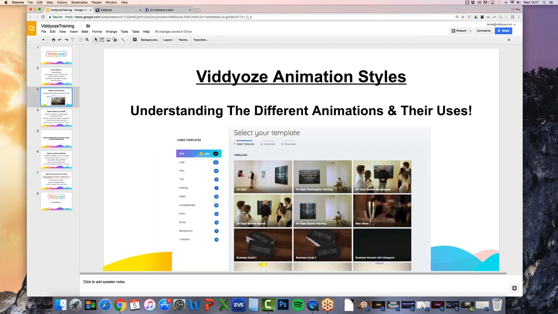Now, Viddyoze animation styles, understanding the different animations and their uses. Now, you'll see this screenshot on my presentation slide here that basically shows you multiple different categories down the left-hand side. Now, what categories you see down the left-hand side will differ depending on what you basically have access to with Viddyoze.